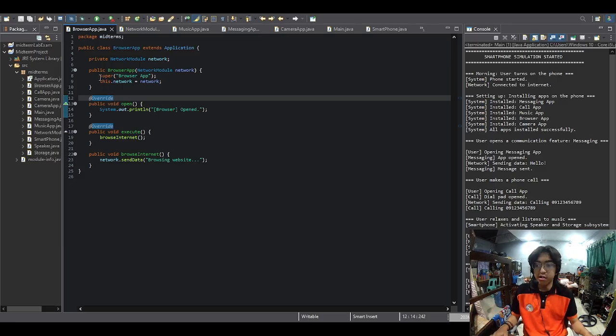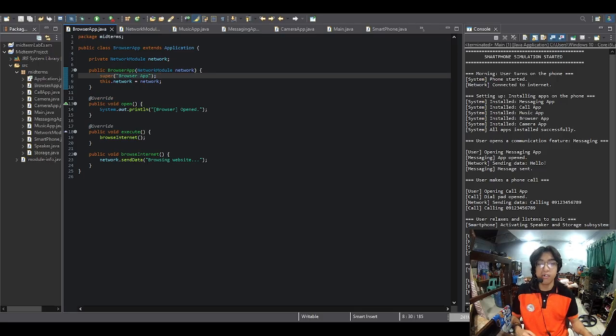The next is the super browser app. The super browser app just passes the name of the application to the constructor, where we're using the parent's logic instead of duplicating it. The network module is passed in through the constructor. This is called dependency injection. Browser app doesn't create its own network, it uses the one the phone provides. When browse internet runs, it calls network and sends data to simulate browsing.